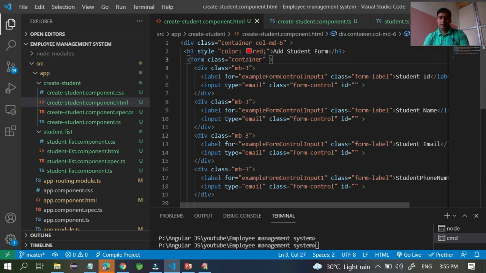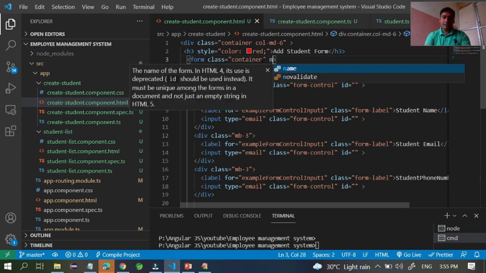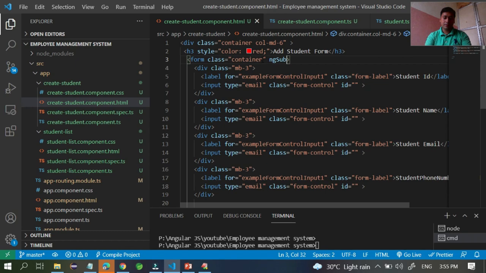you have to write one method called ngSubmit equal to the method which is going to be called and send the data from this input field to that place. So I will say addStudentData, this is the method I prefer. Okay, ngSubmit addStudentData, and whatever data you want you can set from this place.